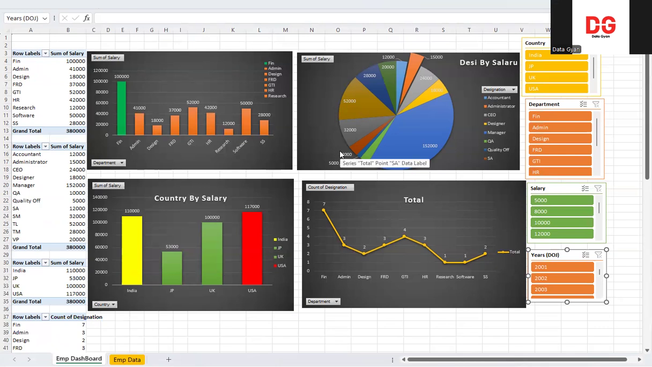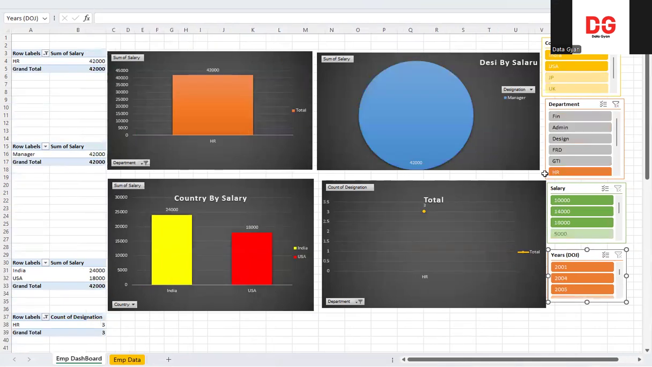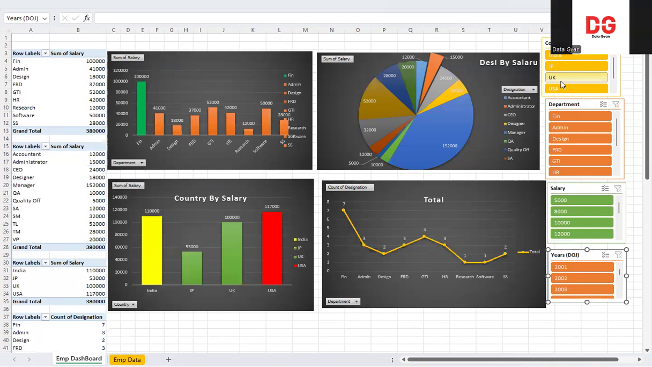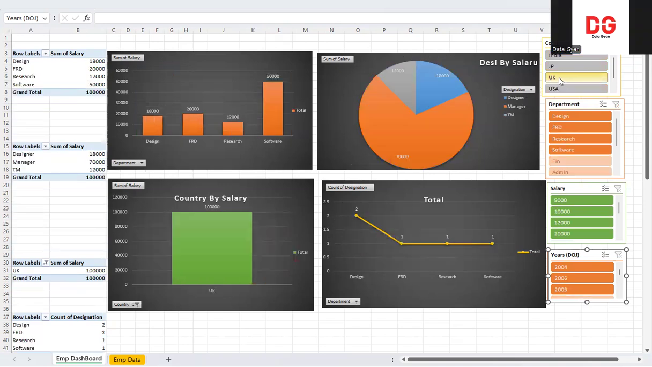I'll give a small demo. After that, we'll start on how exactly it works. Suppose, have a look here, everybody. Suppose I told you, I want to see the HR department. Can you see? Changing or not, everybody? Yes, sir. Changing. I want to see UK data. See how nicely it is presented.